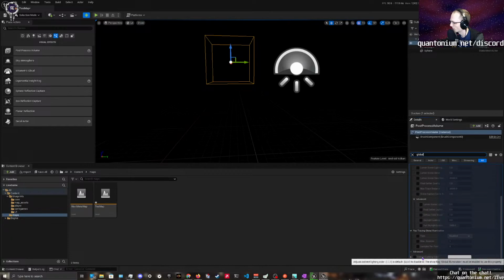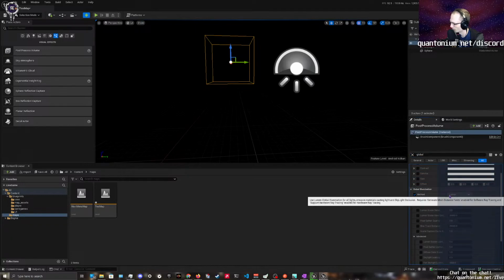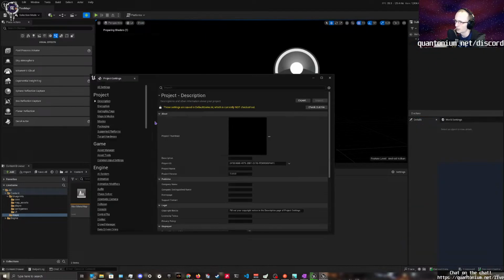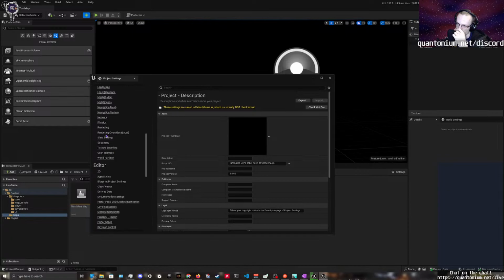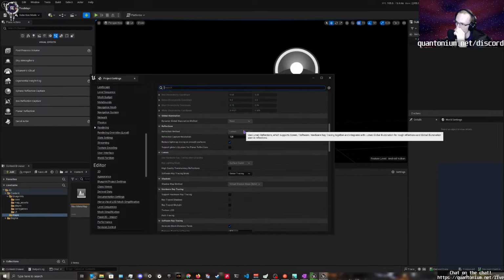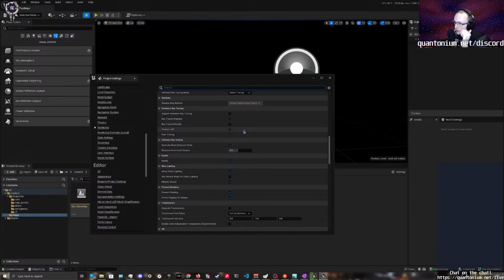Indirect lighting color, and so on. The show flag global illumination must be... can't change that. Okay, we won't worry about that then. Let's check back on the project settings real quick. Go to rendering. Okay, this all gets set by default because we're using forward shading.